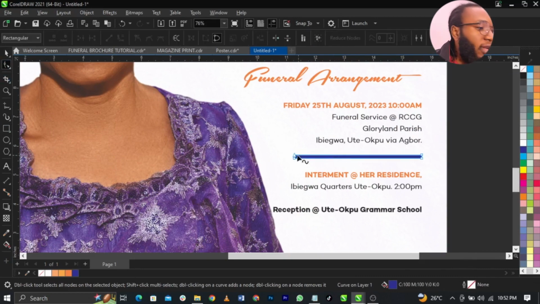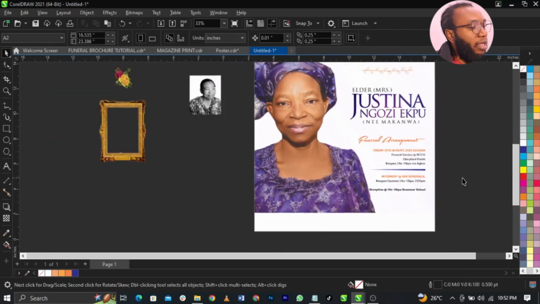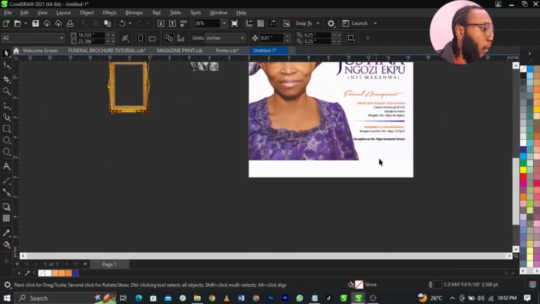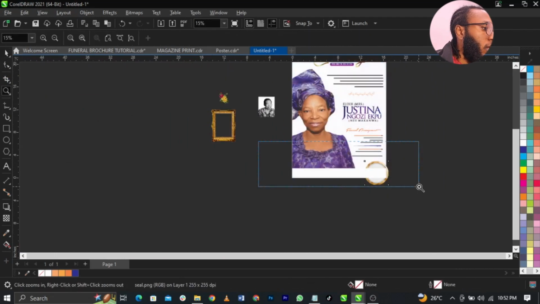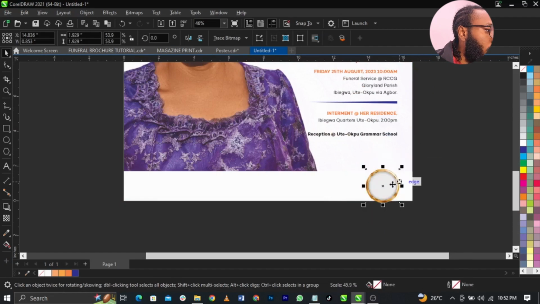Use Ctrl K to convert it to curve, and you can delete this one and basically do this in this way. And this is what you're going to have, guys. So the next thing we're going to do is bring in this, put it here, and use Shift Page Up to bring it forward. And the next thing I'm going to do is scale it just a little bit.